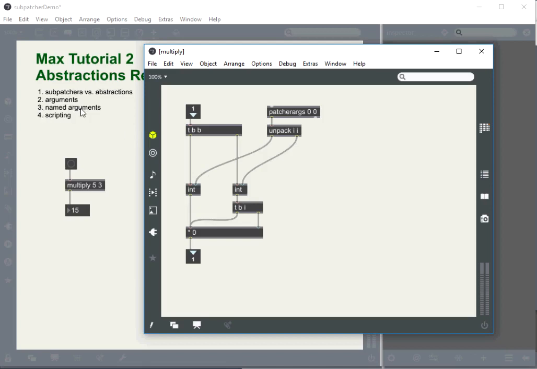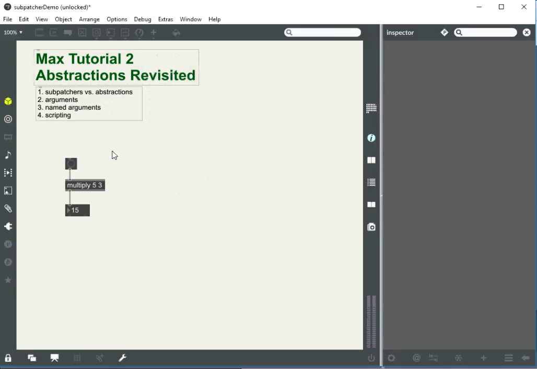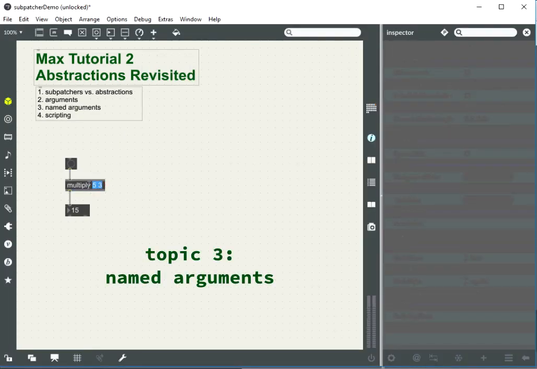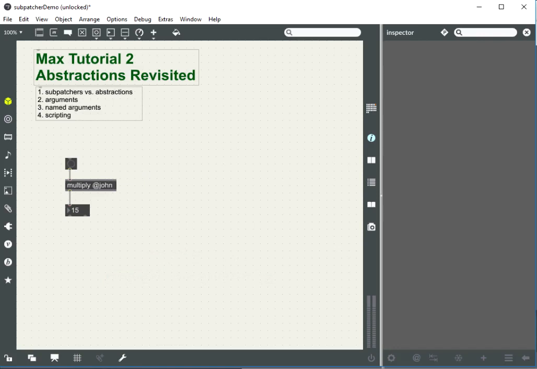And one way I can illustrate that is to carry on to our third topic immediately, which is named arguments. Sometimes it's cryptic. It's not self-documenting just to have numbers here. And you'll know that quite a lot of Max objects have slowly added these named arguments so that you can name each one. Now in this case, when you're multiplying two numbers together, it's hard to come up with a good name. But I'm just going to be fanciful.